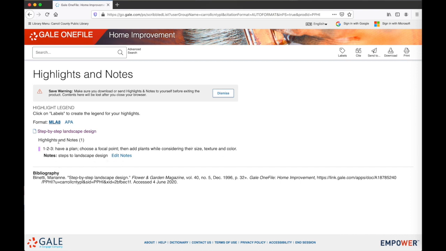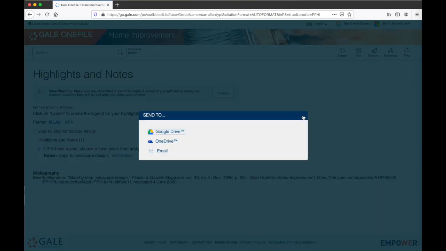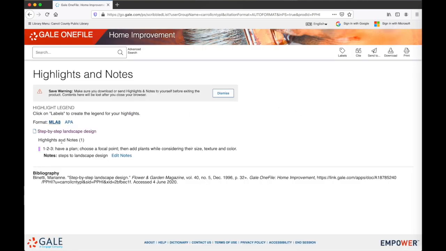So the important thing to remember with adding highlights and notes is that these only stay during the session that you're working on the database. So if you close your browser, you close your session and then come back later, you're not going to have your highlights and notes. So before you're done researching for the day, make sure to either email the list of your highlights to yourself so that you've got the resources, or download or print a list. You don't want to lose all the hard work.